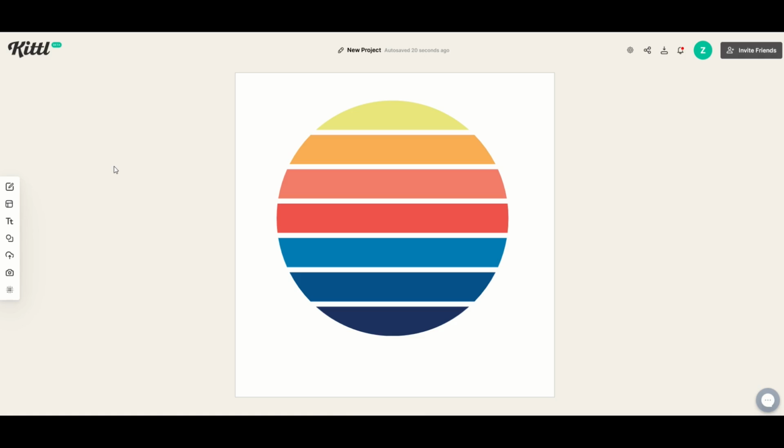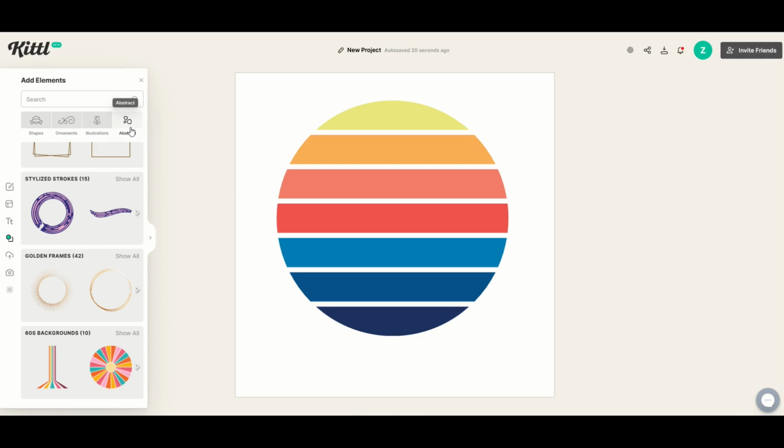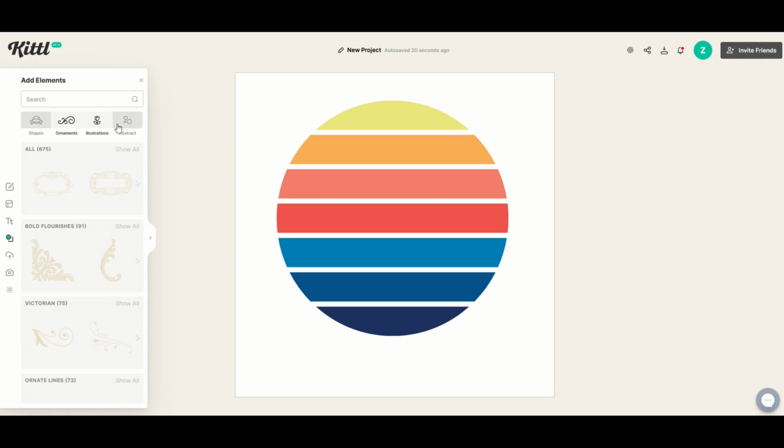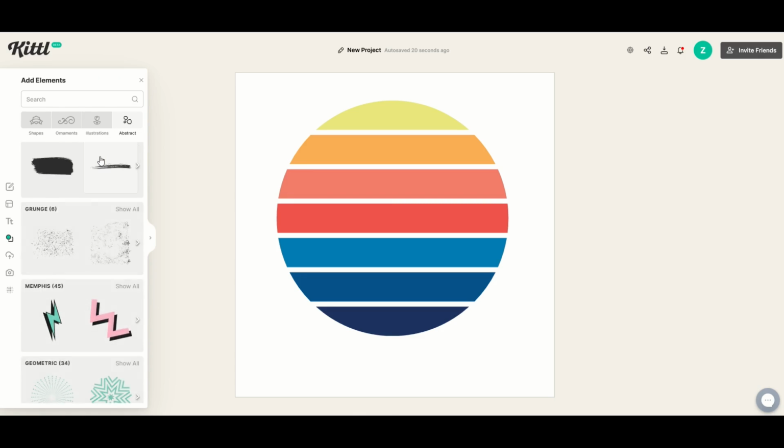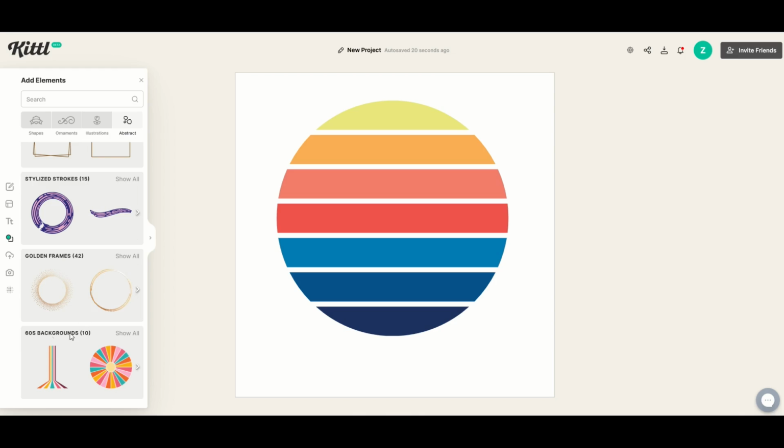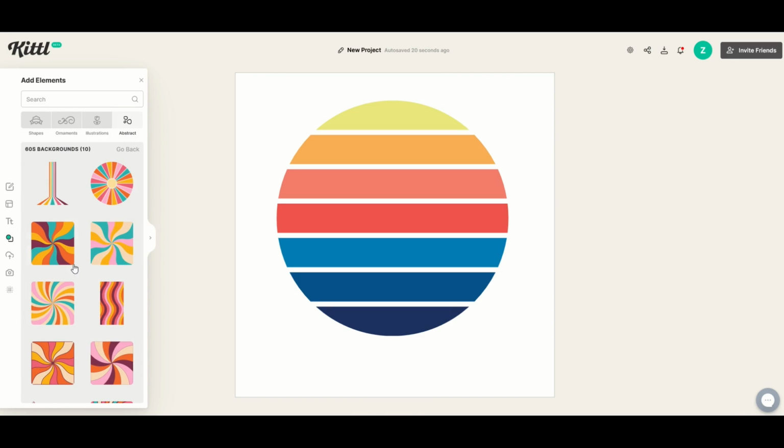For my second hidden gem, I'm going to go back into the Elements tab, and I'm going to go under Abstract this time. So there's Shapes, Ornaments, Abstract. And then I'm going to scroll right down to the bottom. And at the very bottom, there's 60s backgrounds. There's 10 of them. I'm going to click Show All, and I can now pick a 60s background.